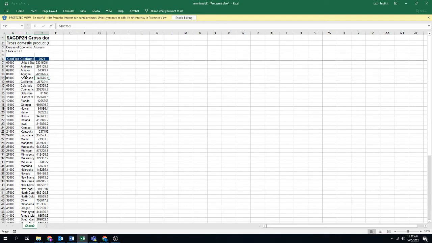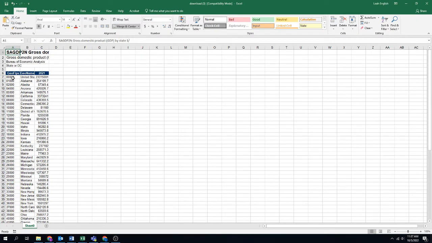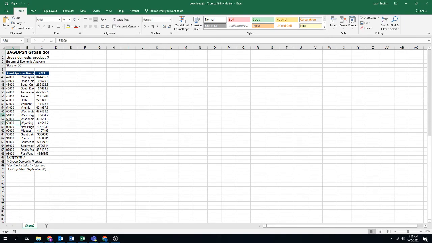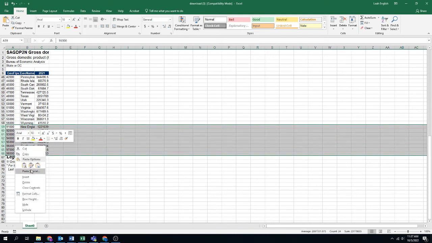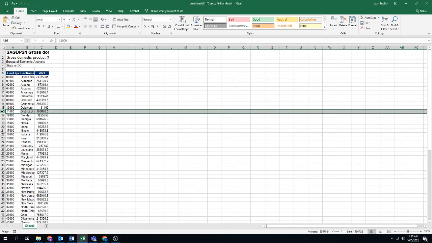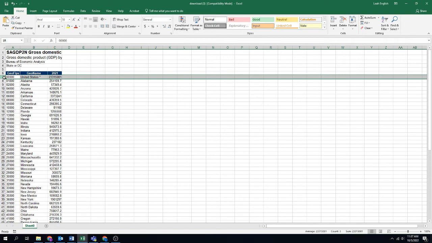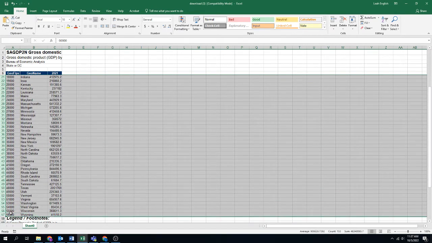I want to rank these, so I'll go ahead and do that. Actually, I don't want these different regions to show up in my rankings, so I'm just going to delete these. And then they also have DC. I don't want DC in mine either because I just want the 50 states, and that one's clearly going to be at the top. So I'll select all of these.